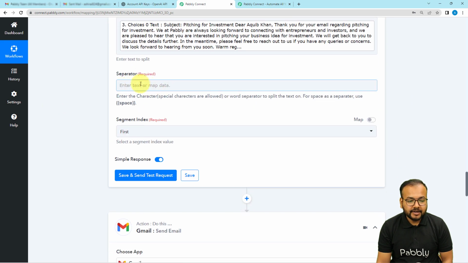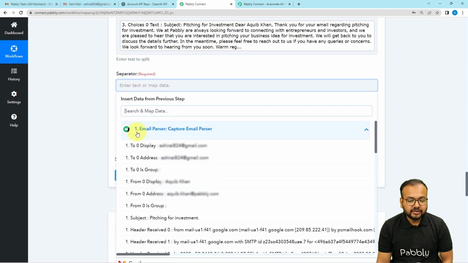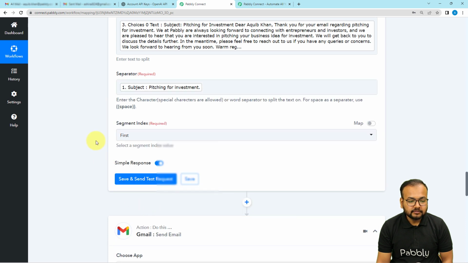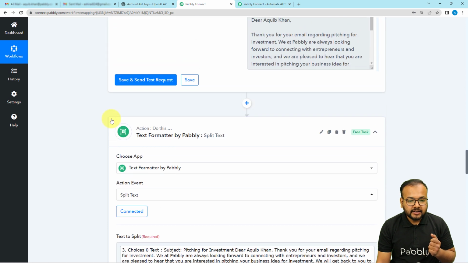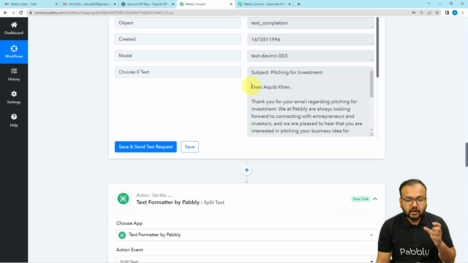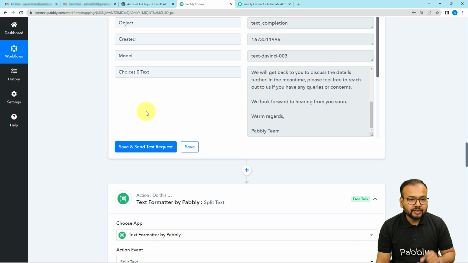Okay, so in the separator field, just click here, and from this first step, map the subject line. Here it is asking which segment index, that means which part of this text you want to split out. So I want this email to be split out from this "Dear" word, and after that I want this whole email to be split out.